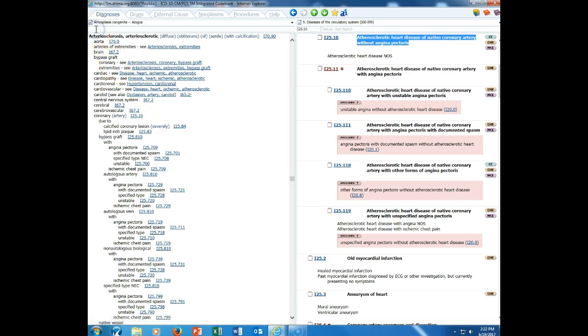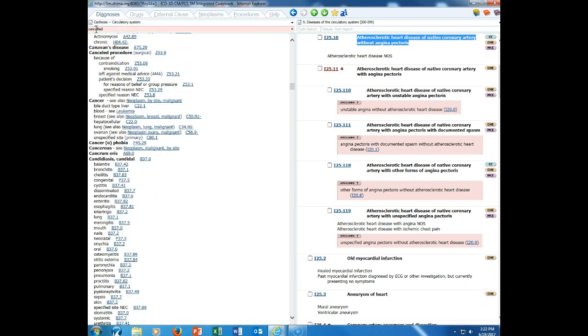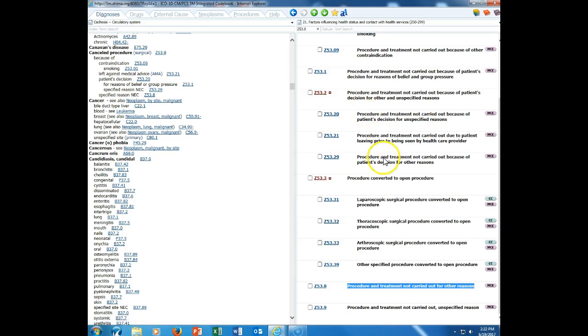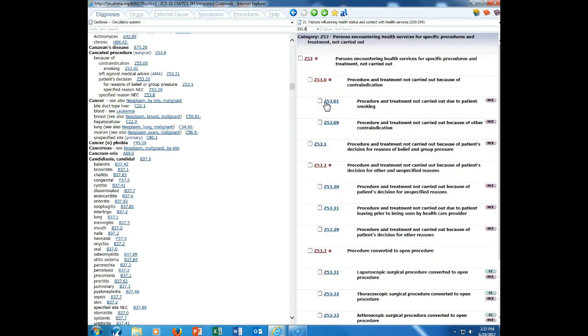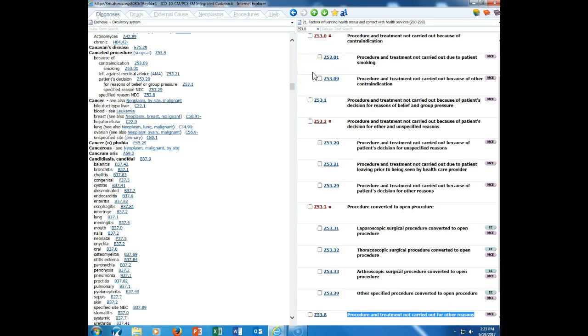And then, of course, when we go to canceled because of, and then specified reason NEC, Z53.8, when we go to this category, and we look at our options for reasons that it was not carried out, there wasn't a contraindication, it wasn't anything to do with the patient, it was actually another reason, which was, of course, that the physician became ill.